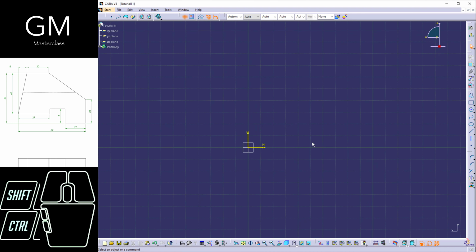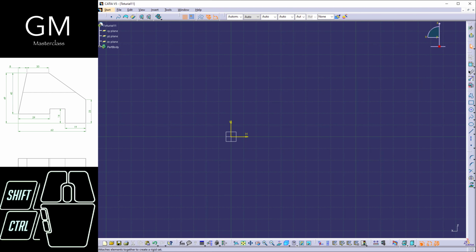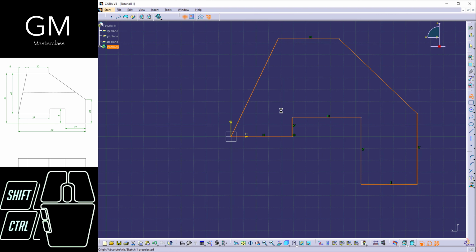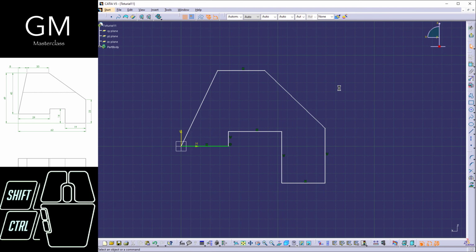Okay, now we have access to the sketch environment, and the first thing that we have to do here is to create a shape that looks like the one we are creating. I don't really care about the measures yet. I just care that the shape looks like the one we are creating. All right, this is something similar to the shape, and I'm going to start creating all the constraints or dimensions.